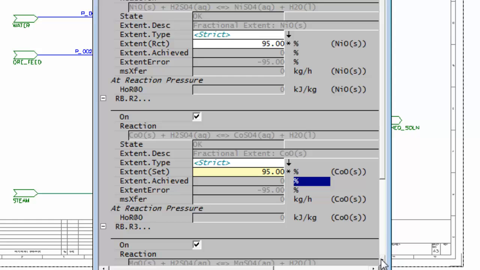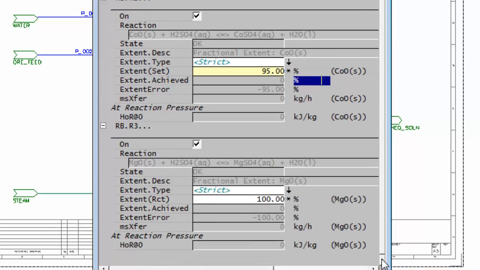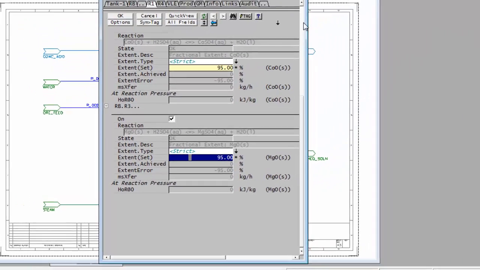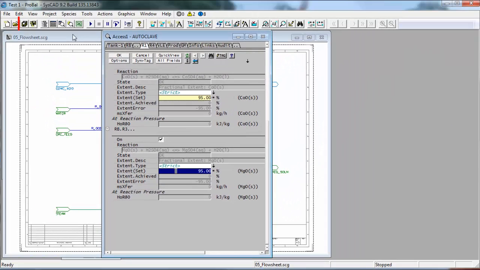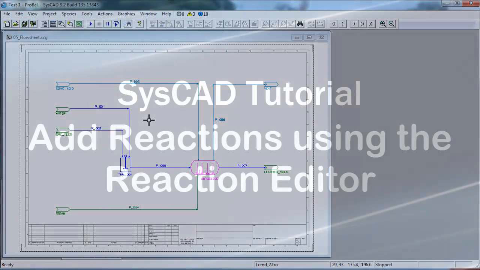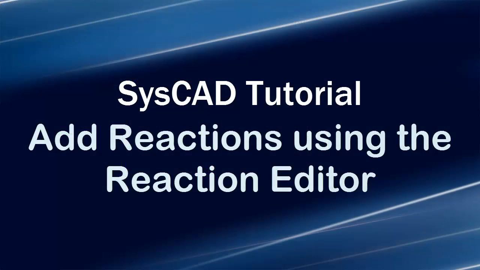And now for the magnesium oxide, which is going to be the third reaction on this page, I must also change my extent to 95%. If I say OK, it's done that. At this point, I'm going to save my project. And in the next exercise, we'll run the project and have a look at what issues you can have with reactions and how to solve them.